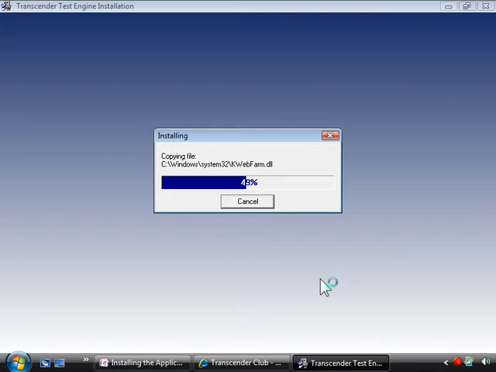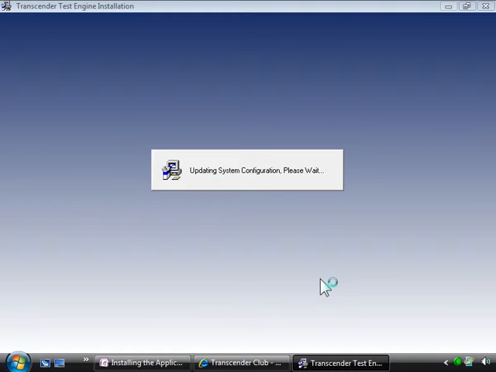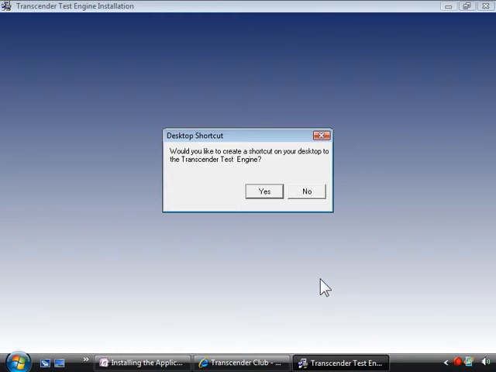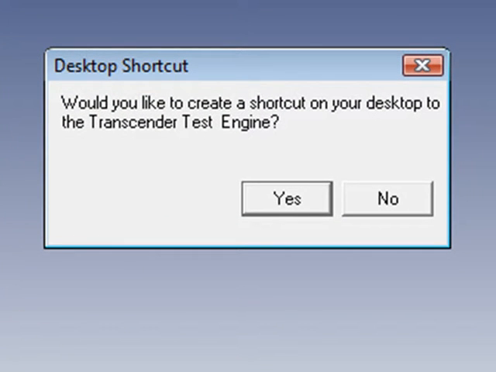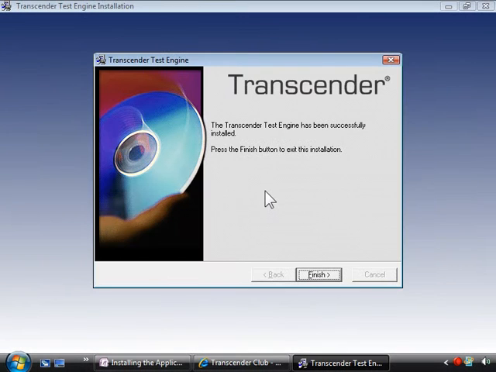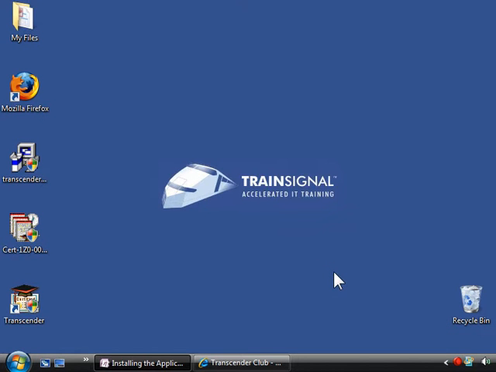And actually it's going fairly quickly. You might be prompted with a few questions like this one. Would you like to create a shortcut on your desktop to the Transcender test engine? And I'm sure, why not? And at the very end, you should see a screen that looks exactly like this. The Transcender test engine has been successfully installed. Press Finish. And then that'll exit the installation for you. And here's our shortcut. And that's installing the application file.